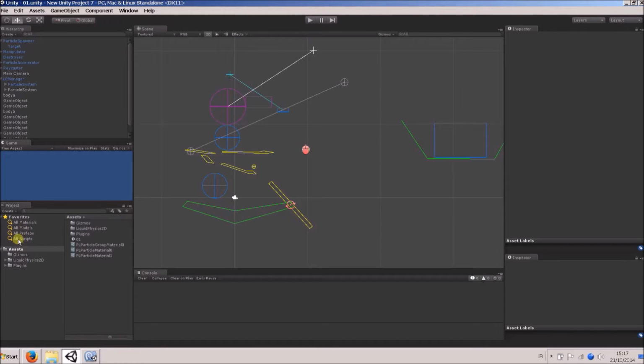If we look in the project view, in Assets, Liquid Physics 2D, well, actually, first of all, let's look in the Plugins folder. This is a special named folder in Unity, and this is where all the actual libraries go. You can see the four platforms we support at the moment: Windows, OS X, Android, and iOS. So we have four different libraries here for those.